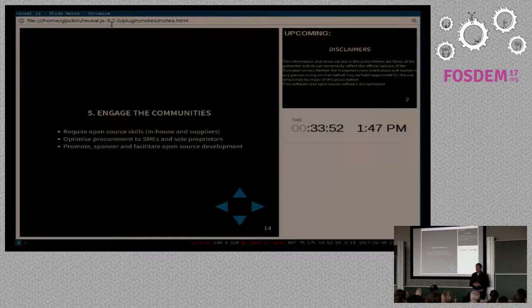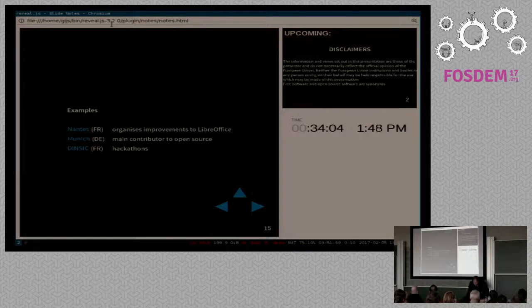And you need to promote and facilitate open source development. And there are a whole bunch of ways to do that. I shall go to the next slide and give you a few examples.